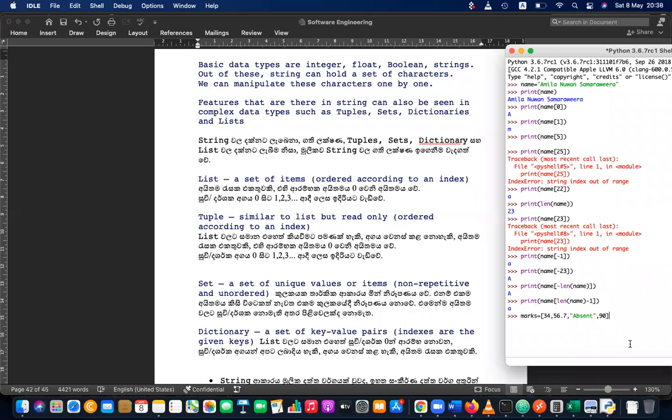And a tuple is the same, but it's read-only. The only thing is it's read-only, you can't edit. For example, if I want to edit marks, I want to edit the 0th item, and I'm telling marks 0th item is 56. Now, if I ask to print the marks, you can see the edited one. So earlier it was 34, but the edited one is now printed.